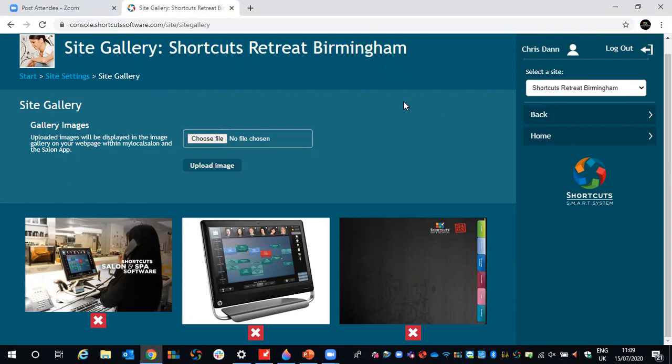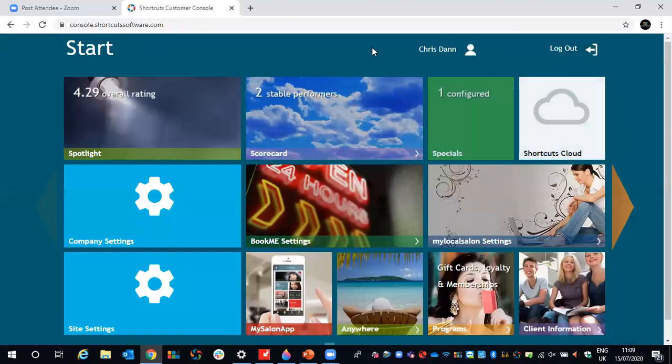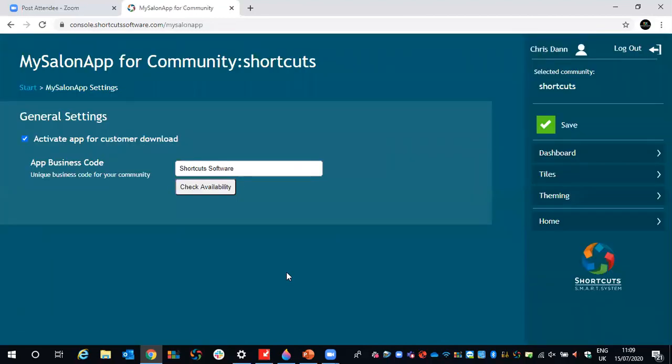So once we've uploaded our images, we're going to click the Home button on the far right-hand side of the navigation bar. And this takes us right back to the beginning of our online console. So now we're ready to get started with our app. So right down the bottom of the screen, we're going to click where it says My Salon App. And building the app is a 4-step process. Now you can come in and change this at any point.